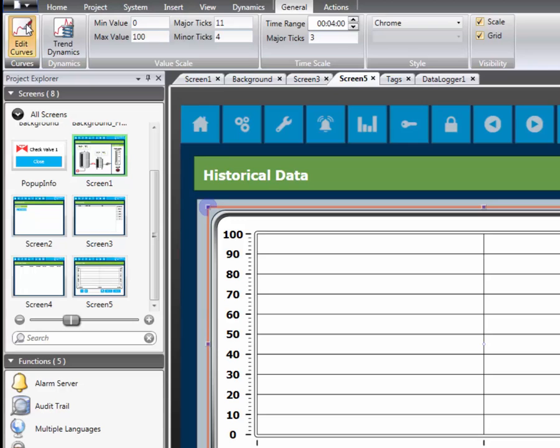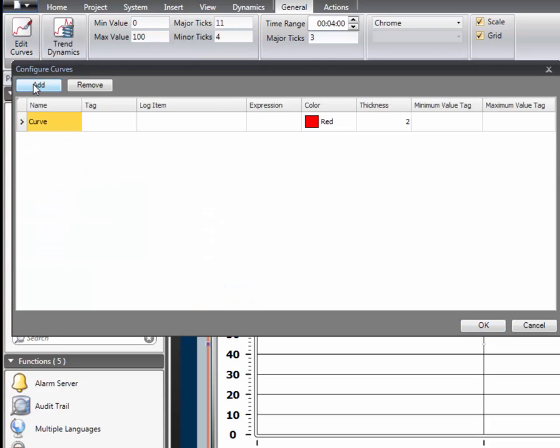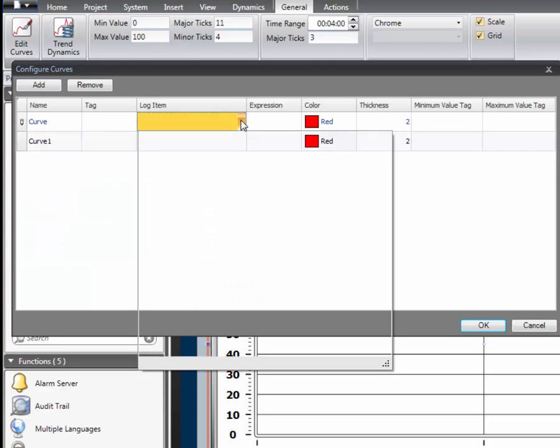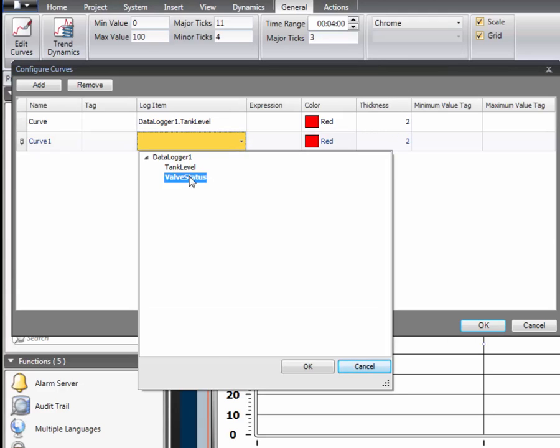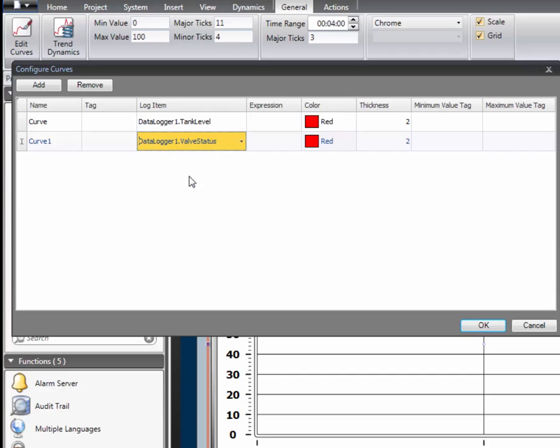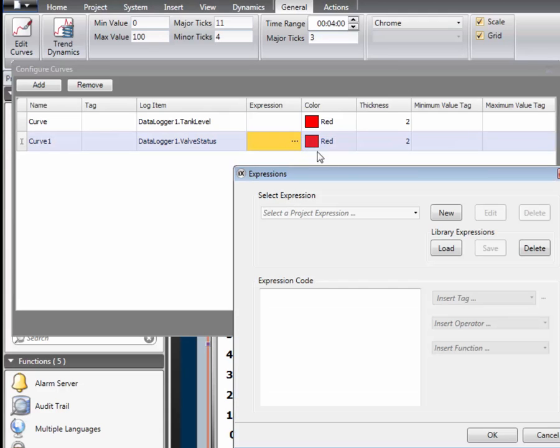Click on Edit Curves. Here we can define which tags and/or data logger items to be displayed in the viewer. Each curve is connected to a log item. The valve status is a Boolean value. It can either be 0 or 1. By configuring an expression, we can add an offset and gain for the curve.